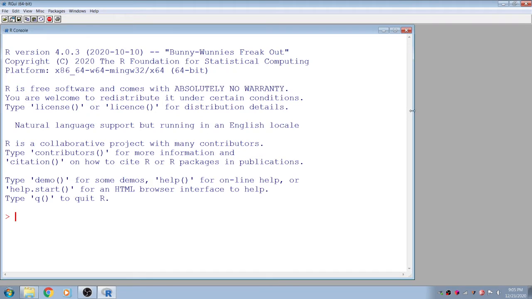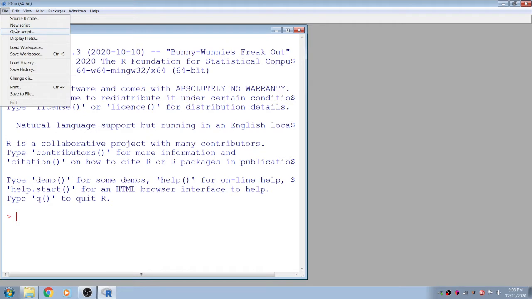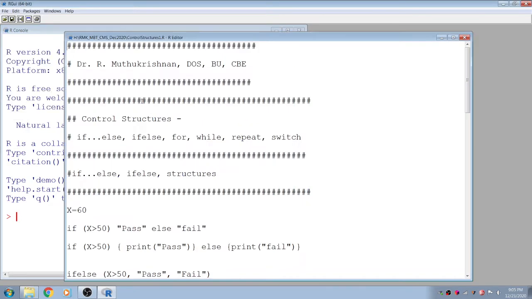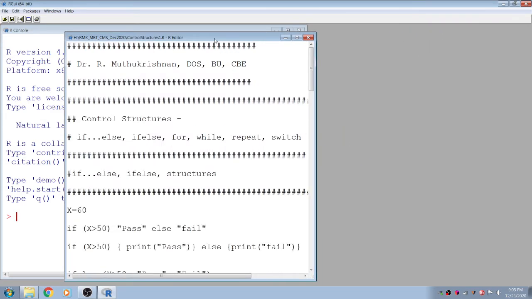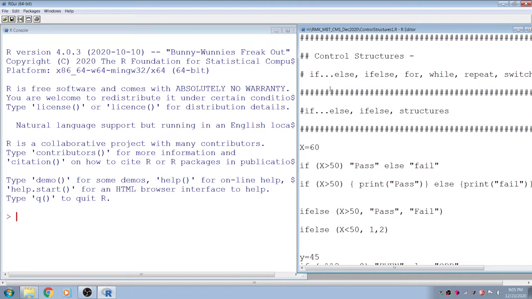Okay. So for control structures, I have written the code in the R script or editor. Let us open the script. It is there in my pen drive. Take this file, then I will show you the file side by side. Okay, I have written that code. Now you see the various control structures.